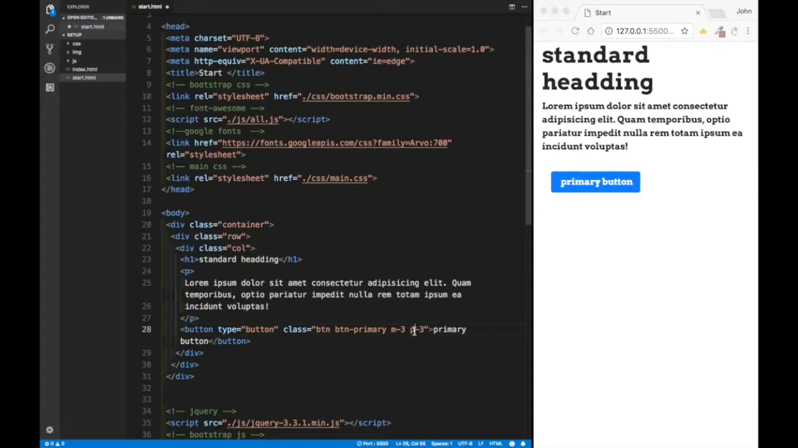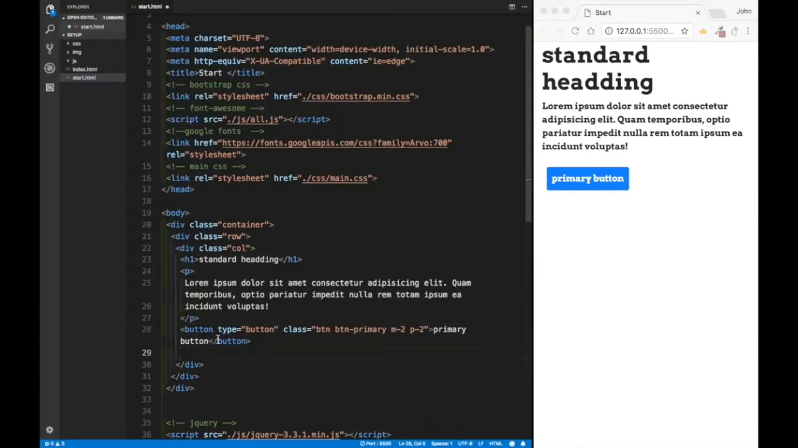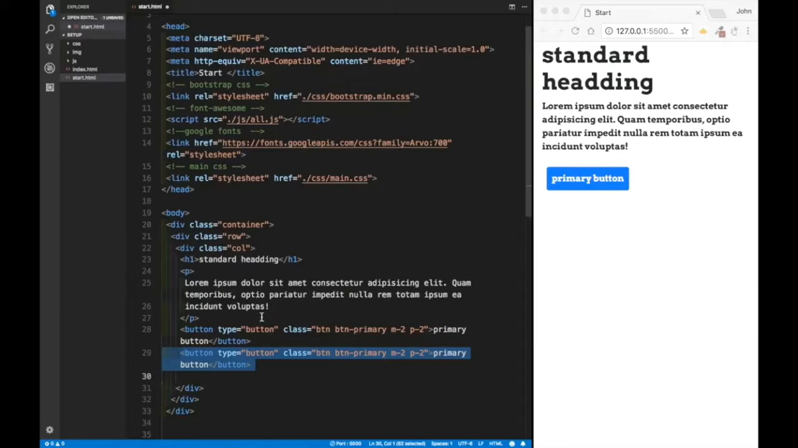So for now, I'm just going to leave this all around. I'm just going to say over here that this is going to be margin 2 all around and padding 2 all around. And what I'm going to do over here, we're going to create another button. So we have two options. We can write another button over here, or we can just select this button and copy and paste it and just change the values. So I'm going to copy and paste this button, and now I have my second button.